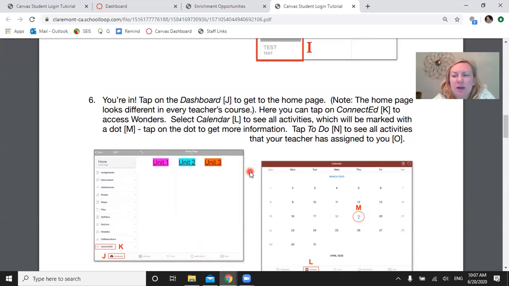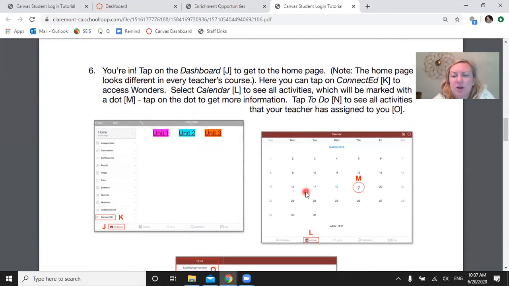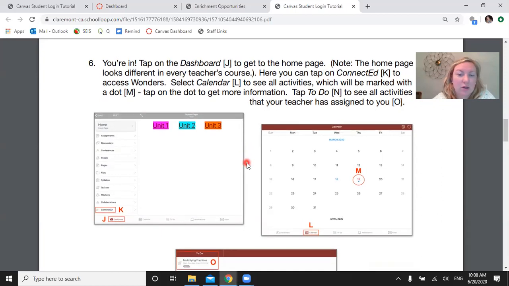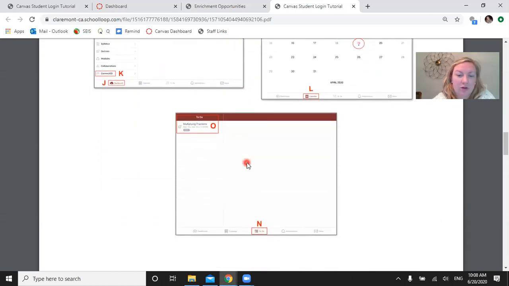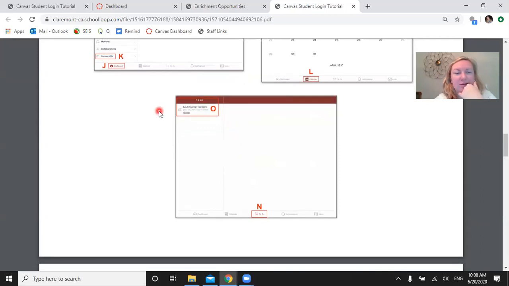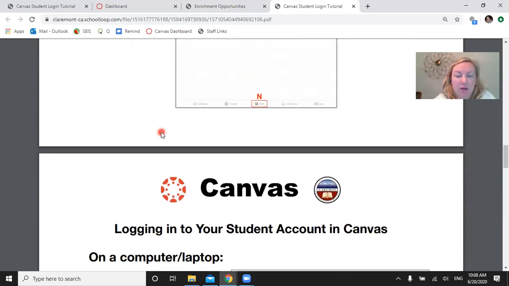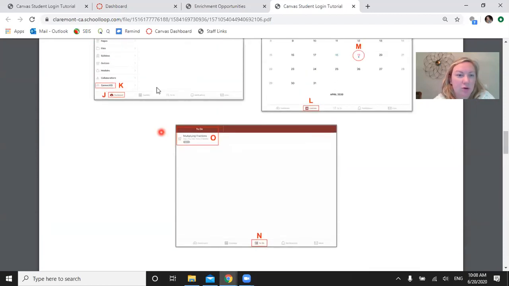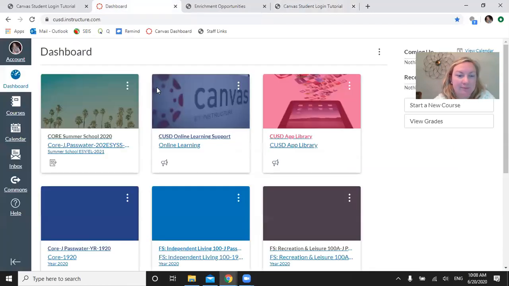There is a calendar, but I don't imagine using it right now since we're kind of still Canvas beginners. I don't think I'm gonna get too heavy into the calendar, but this will be where I'm posting all the assignments and the things for you to do. So you'll have either a to-do list like this that'll list all the assignments that I've assigned for you, or you'll see the module. So I wanted to show you one way that it would look like.